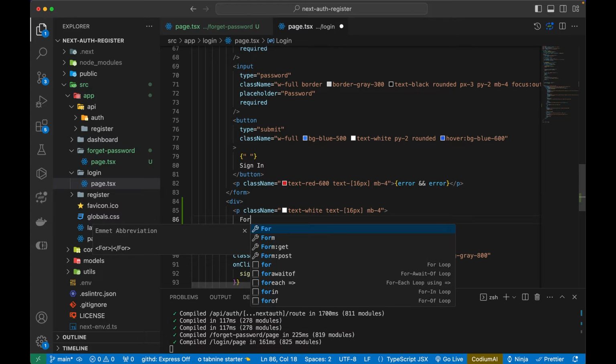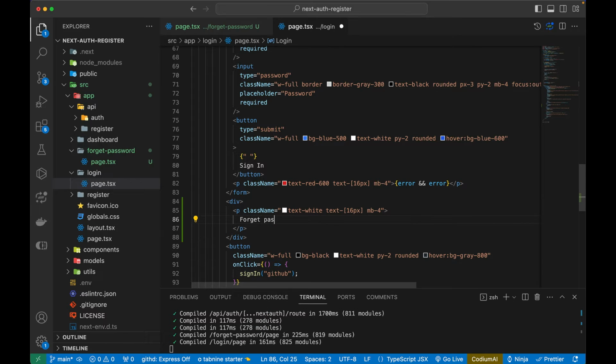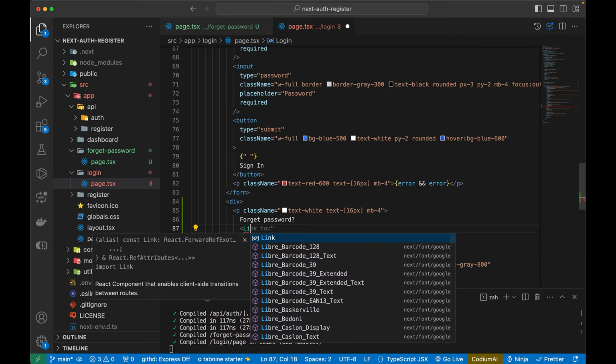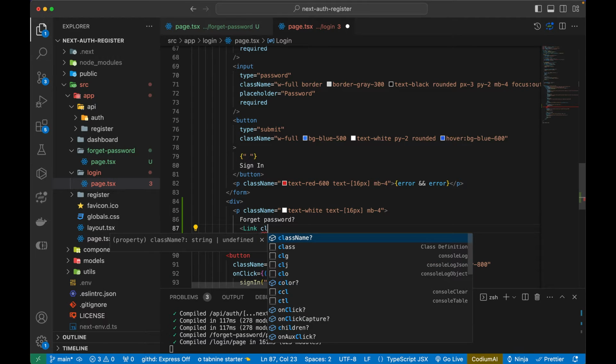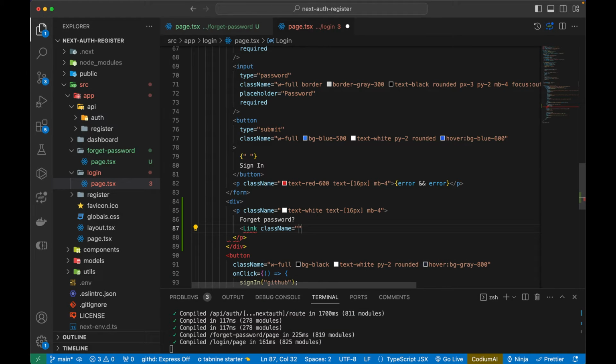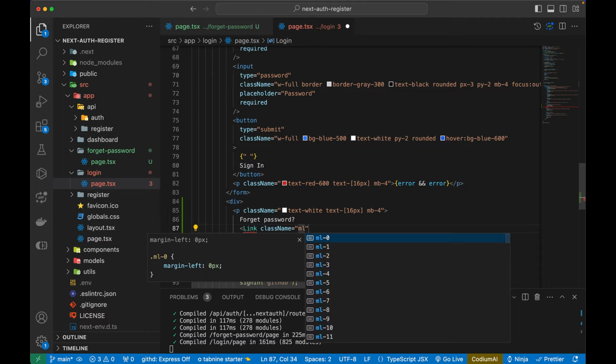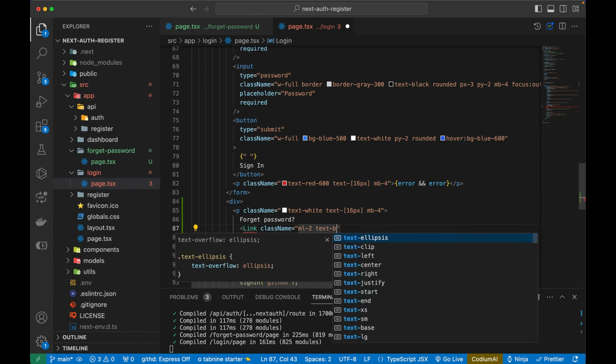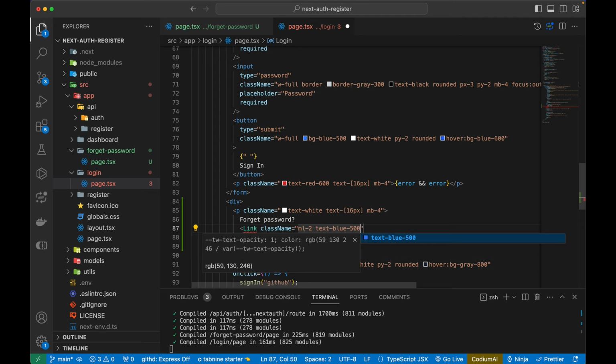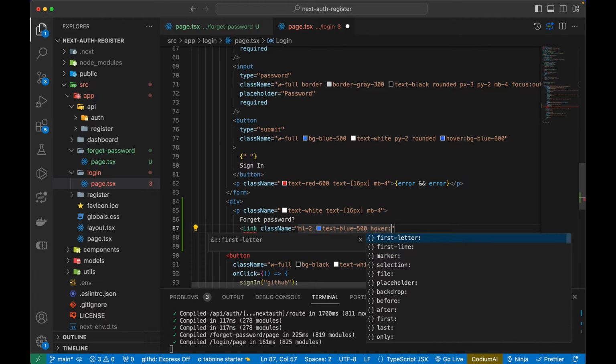Now I'm going to add forget password. Below this I'll be adding a link. So this link is going to have a class name. So the class name will have ml-2, text-blue-500, hover:underline.